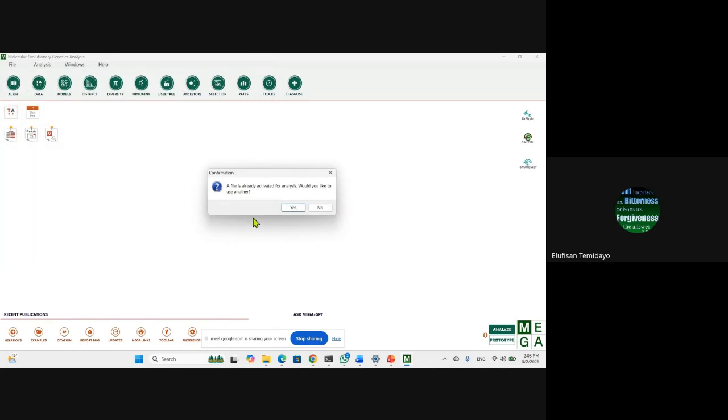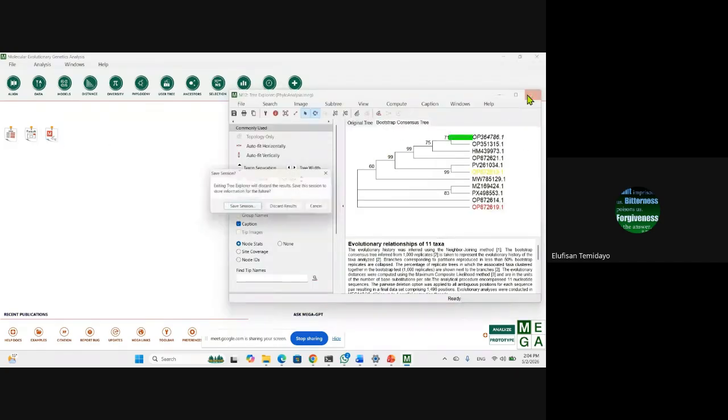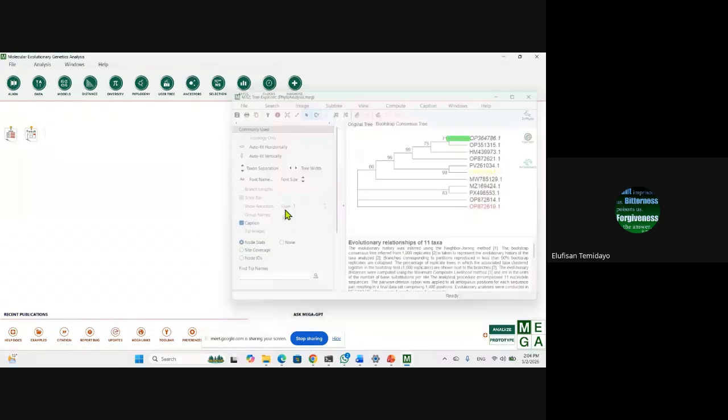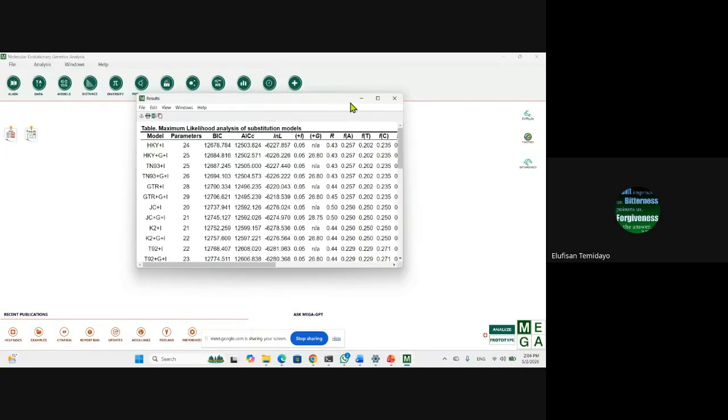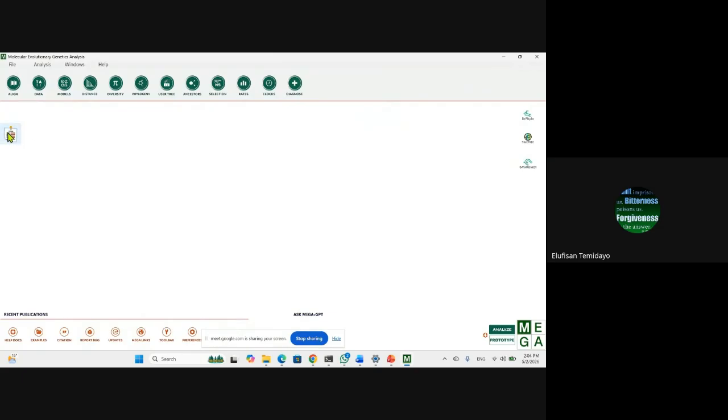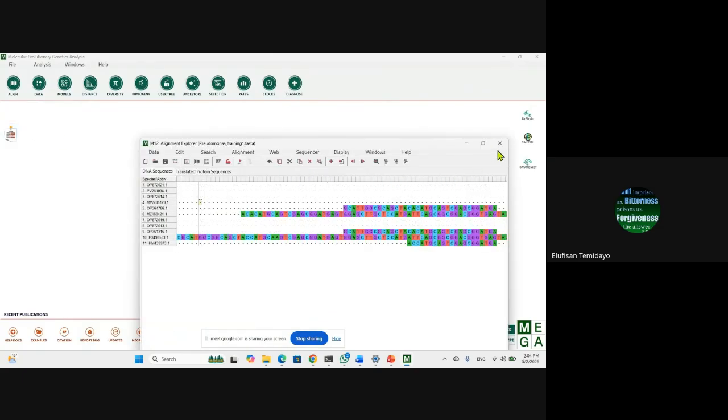It said, I have a file already activated. Do I want to use another one? Yes, I'm using another one. I don't want to save anything here. Close without saving. Then I can work with my new file. Let me close this. Discard result. Close this. Just a moment, please, because it has not opened for us. Okay, let's close this too.